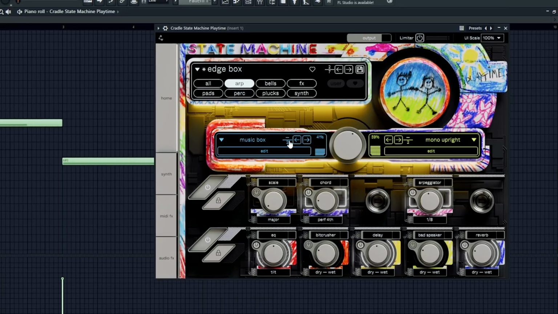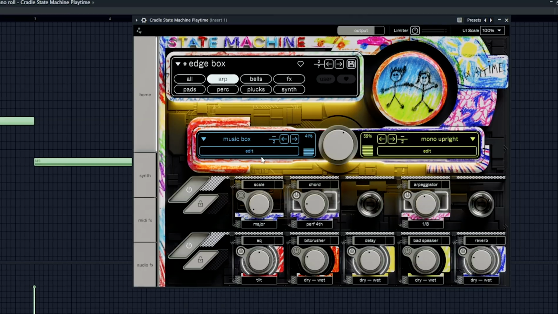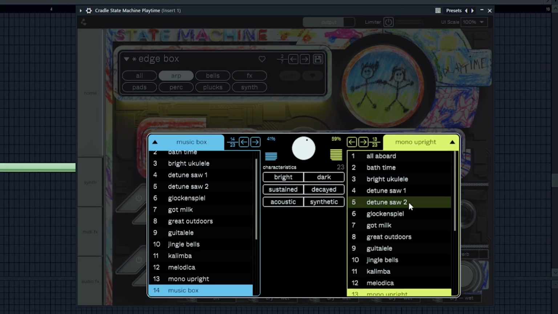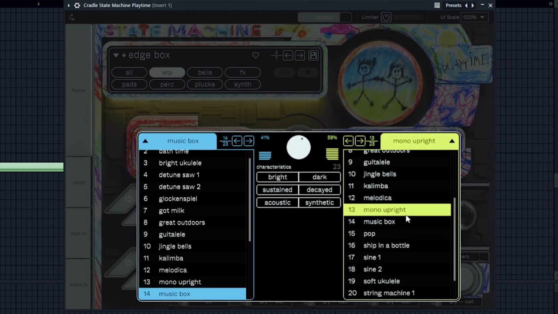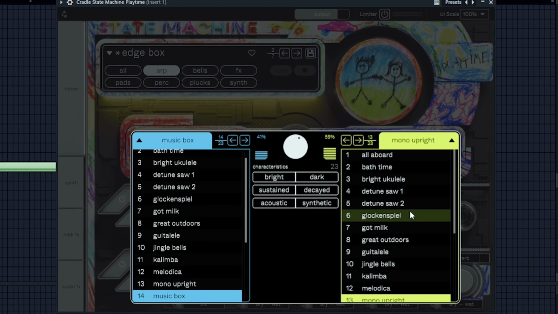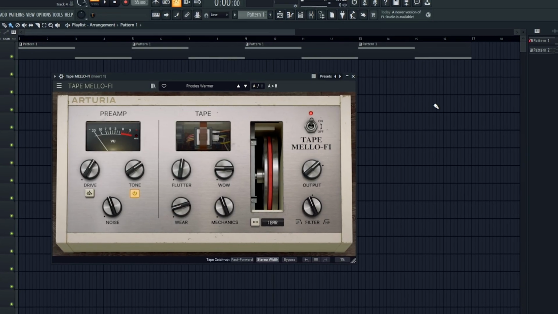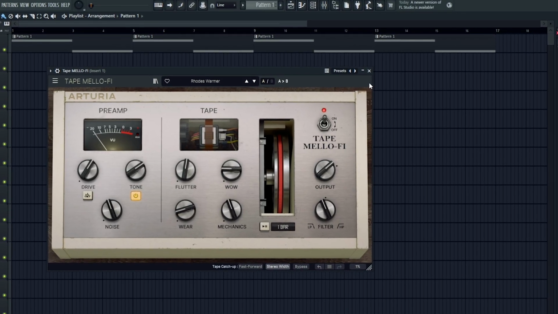A very cool thing about this plugin is that it lets you mix and match sounds for each preset that you choose. This is not the original sound of this preset. I actually went to this menu over here and changed it to mono upright from something else. I don't remember what it was, but I felt like the mono upright sounded a little bit better. So I threw in a little EQ and also added this tape lo-fi plugin to give it this lo-fi characteristic sound.